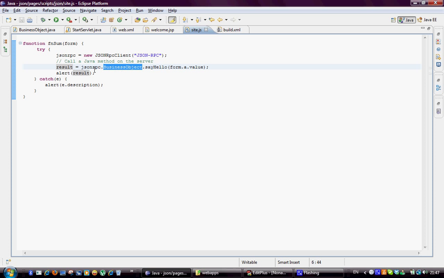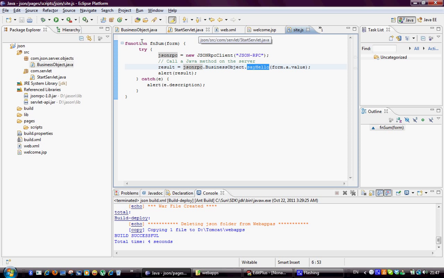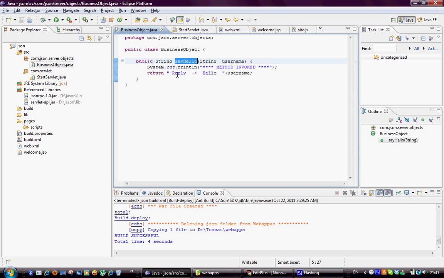So we call the JSON RPC, and the client will call this object on the server and this method. It's quite simple, I think. Mostly it's just a small framework to call the server method and get the result. The business object will be invoked and it will reply with a hello greeting. When you pass a name, we will return a greeting, just appending hello to this particular text, so we can see this text back in our page.